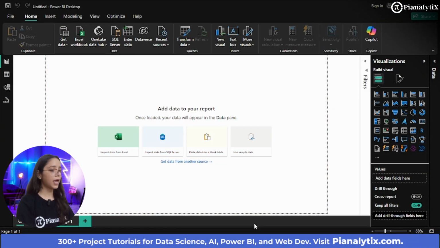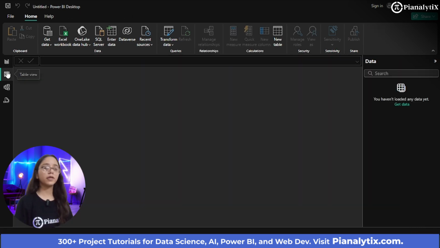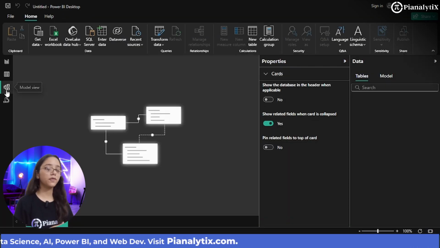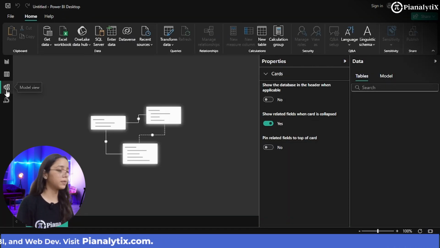So if you see here, you can see that there is a report view. A report view is basically where you'll be creating your reports. This is a table view where the data that you have finally loaded onto Power BI will be visible, the tables that you've loaded. And data model view is basically where you will be creating multiple meaningful relationships among different kinds of tables.